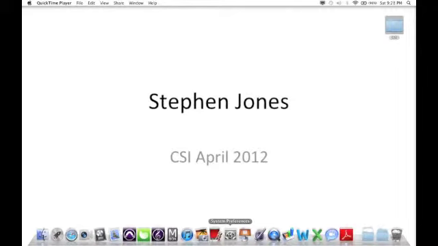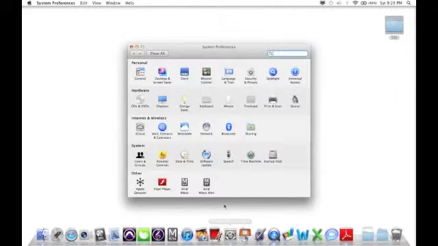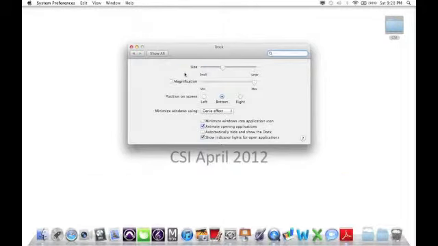Another way to access different settings within the dock is to open System Preferences, click on the dock icon, and you can see the various different settings within there that you can choose to trick out your settings.